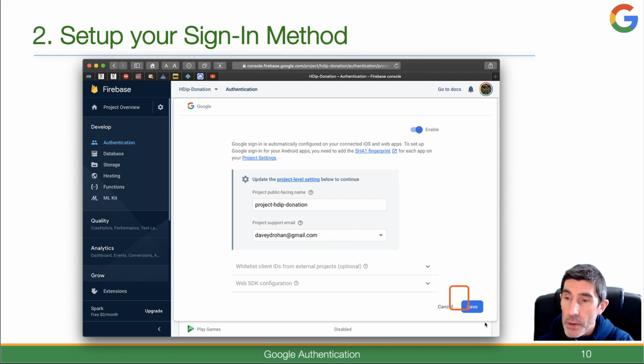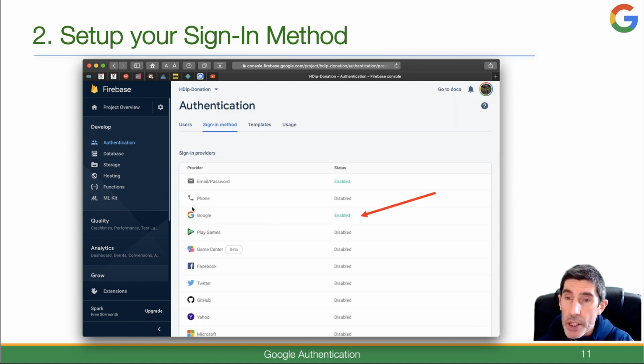Just save on that. And then you end up with this. So we're back to now our Google authentication is enabled, as well as our existing email password. Okay. So again, you probably have that done in about 5 minutes. Pretty quick, pretty straightforward.